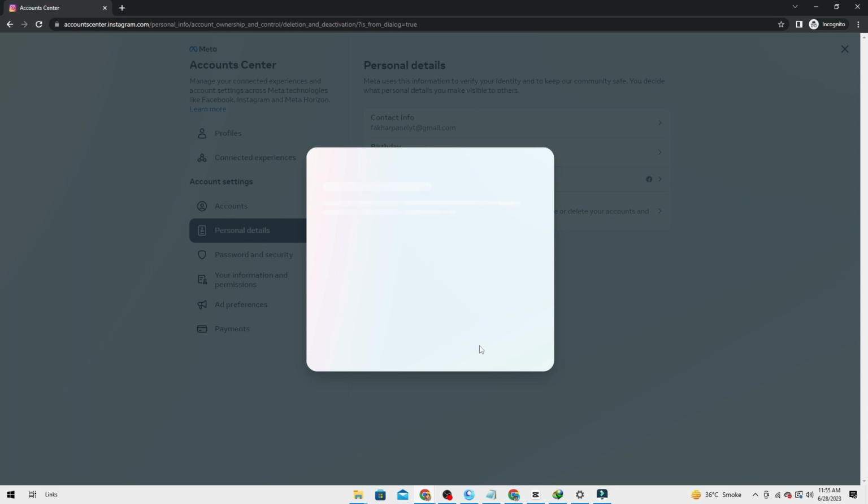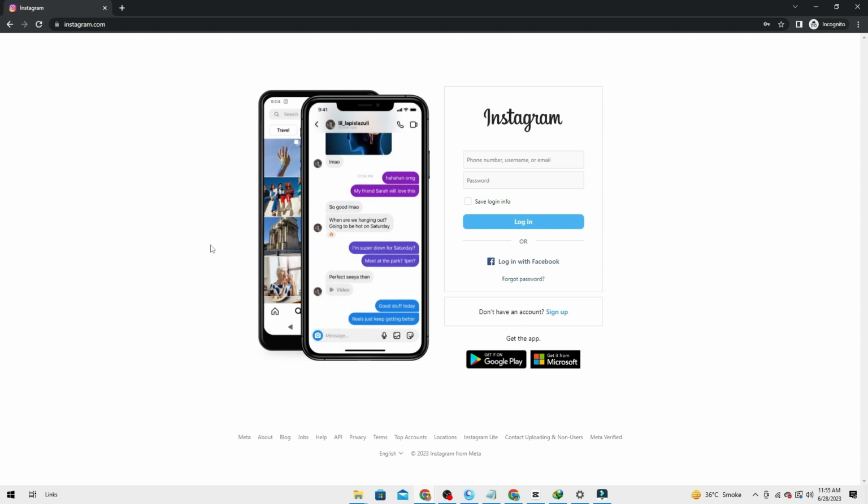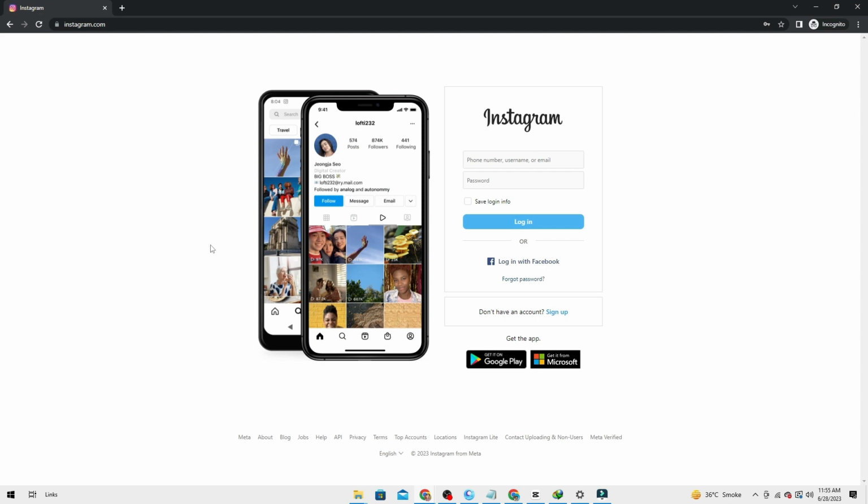Congratulations! Your Instagram account has been successfully deactivated. During this period, your profile, posts, and other account information will be hidden from other users. Remember, if you decide to reactivate your account before the specified duration ends, simply log back in using your username and password.